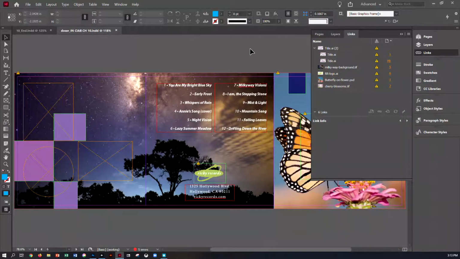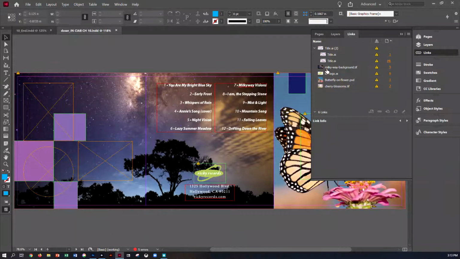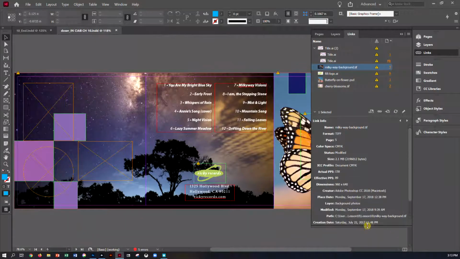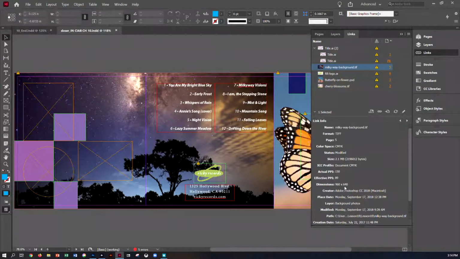Let's look at what all the other options are here. It tells us how many links we have, and we can go down to the link info. If I click on that, it's going to give me all kinds of information about that image: when it was taken, where it is in our publication right now, when we modified it last, when we created it. So a lot of this gives me really good information about how and where we're using those different types of images.